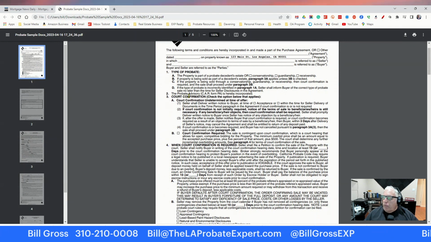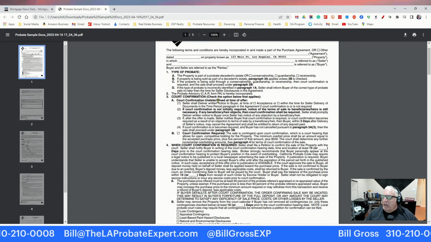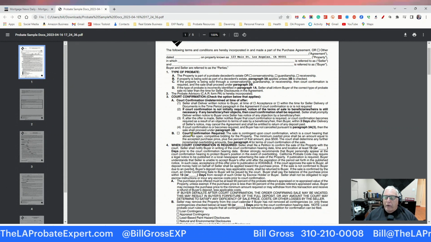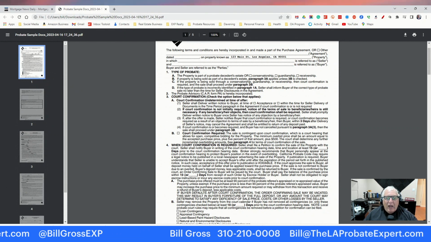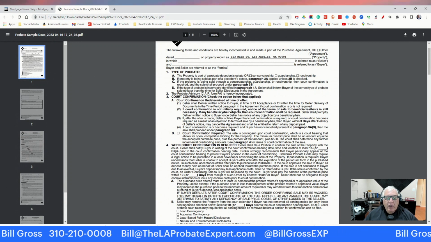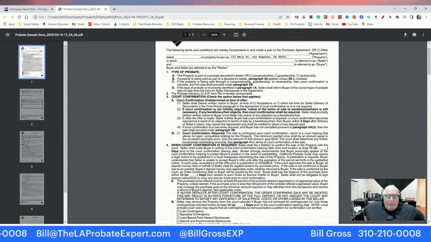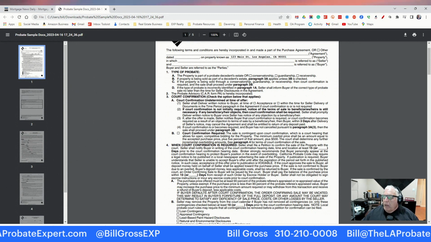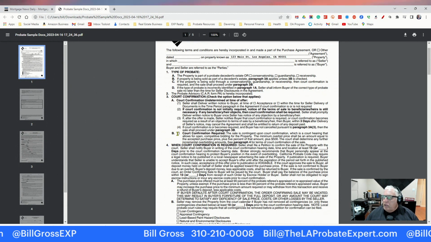Now, as far as court confirmation, there's two possibilities. A, it's undetermined, or B, it's required. There really is no not required, because if you read the fine points, we're going to go through it, even if you think it's not required, it might be if certain things happen. If you know it's required, you would check 3B.